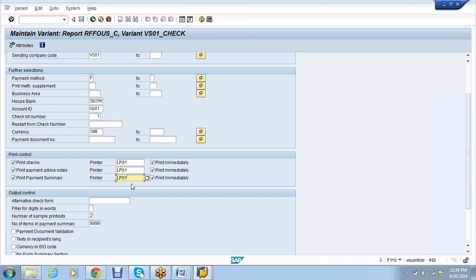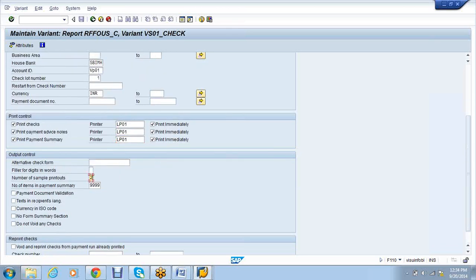Here I'm giving the IDS server printer, but in real time, whatever printer in which you want to print, that printer will be created in the SAP system by the technical people, and they will give you check printing, check printing 7th floor, check printing 8th floor, check printing for AP, check print for this department. They'll give one identification, that number. Number of sample printouts, I don't want any sample printout. That means test printout. I'll skip it.